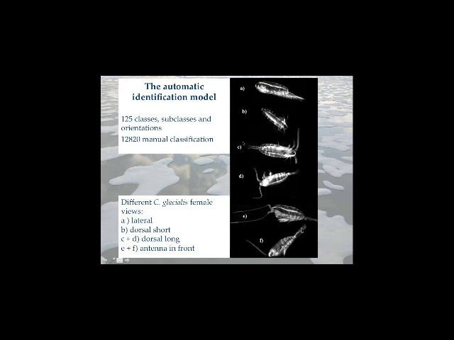And if we speak about an automatic identification algorithm, then we have to train that algorithm, and we did that on 12,820 manual classifications. So for 12,820 images, we told the algorithm that, well, this image is a certain taxon, so please learn the relationship. And how this relationship learning works, I'm going to talk about now.